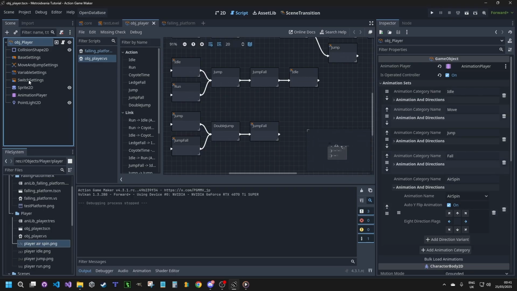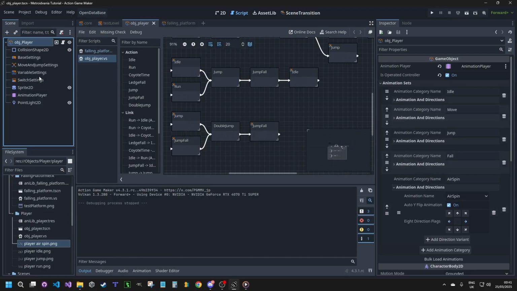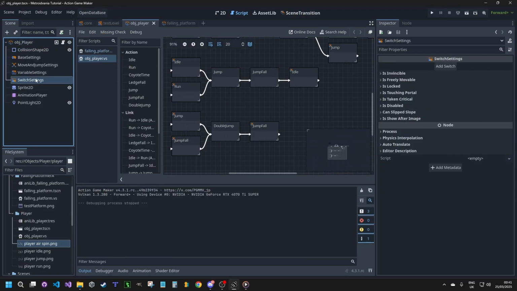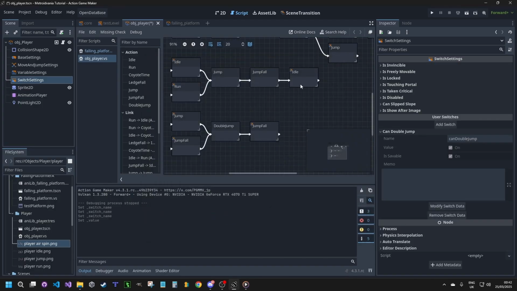But essentially it's just a true or false boolean, and instead of putting it as a variable, they give them their own section. So we're going to go to our player object, and we're going to click on switch settings. And inside switch settings, you'll find a load of the default settings here, like is invincible, is freely movable, etc. What we're going to do is add a switch, and we're going to give that switch the name can double jump. You can use camel case, you can use whatever kind of case you want for this. And just for now, we're going to give it a default value of on. And we're going to click OK.